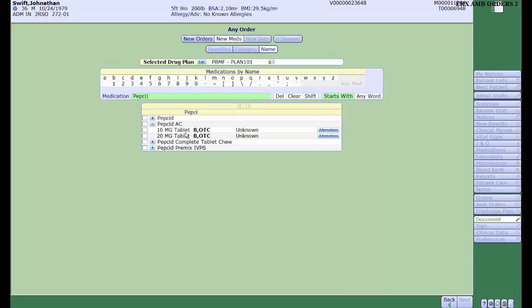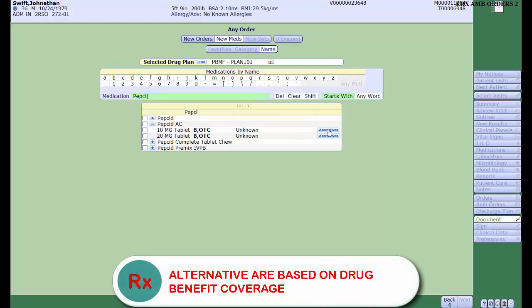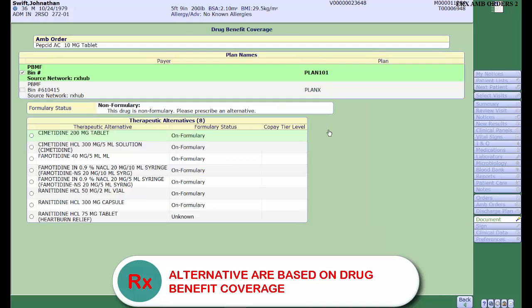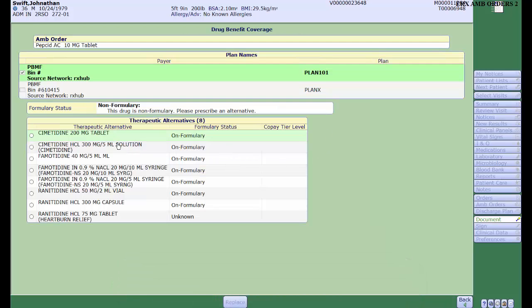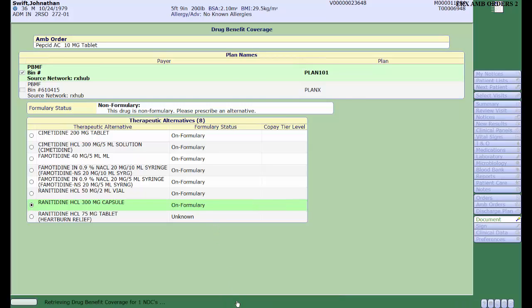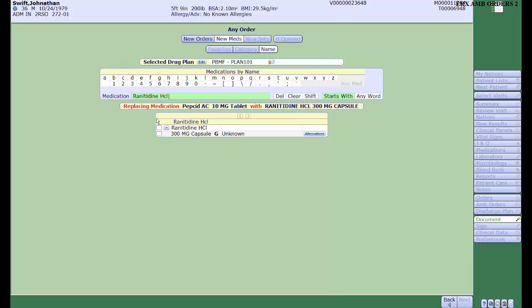You may also notice some medications may have alternative button highlighted. This button shows you the therapeutic alternatives that is based on the plan that the patient has. Simply click on Alternatives. It will show you all the therapeutic alternatives available. Highlight the alternative you want and click Replace. You will get a notification above that you're replacing the medication with the alternative. Now simply select the medication itself.